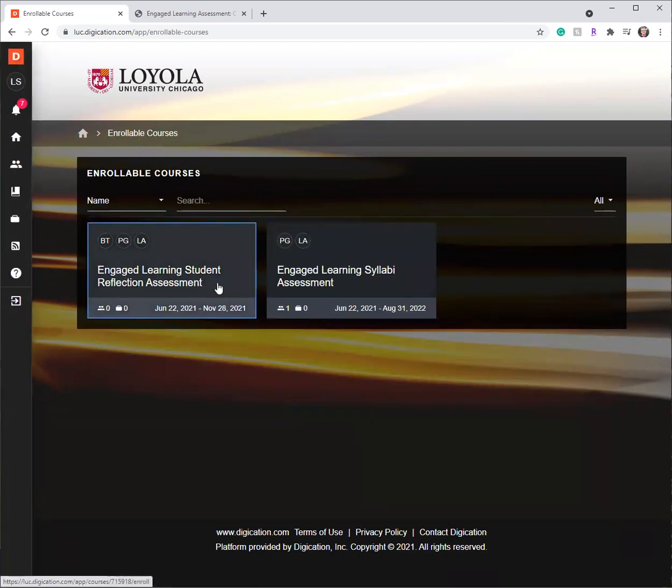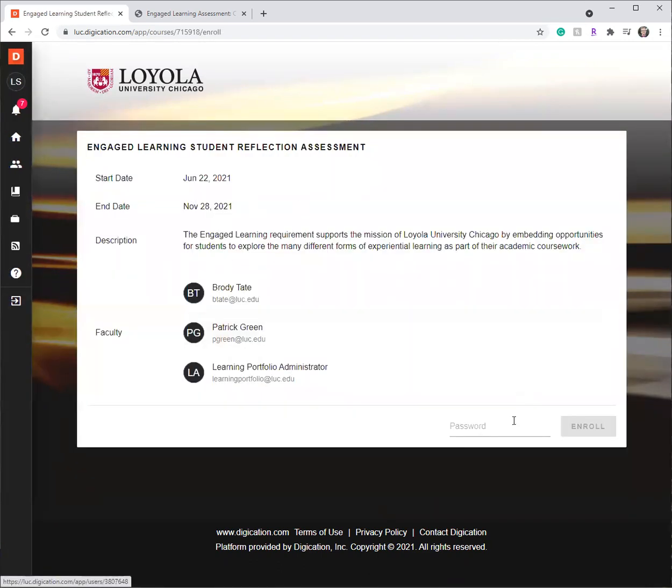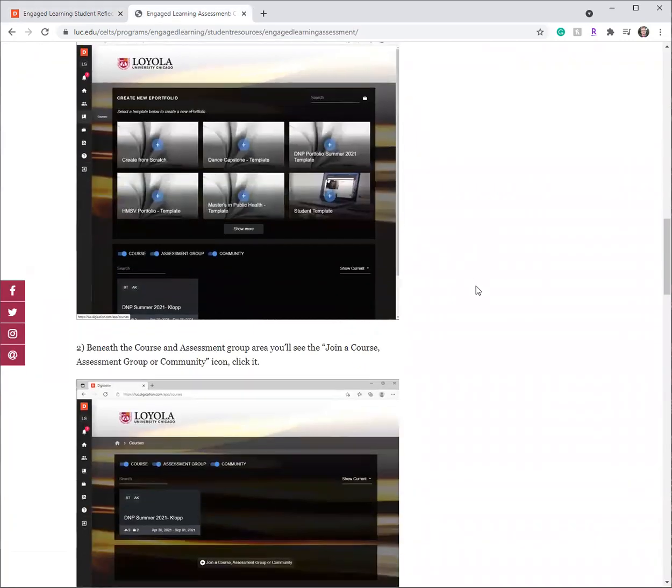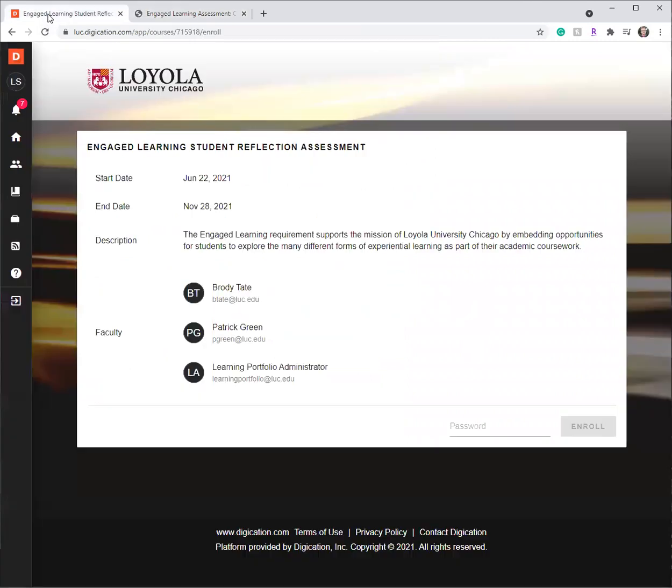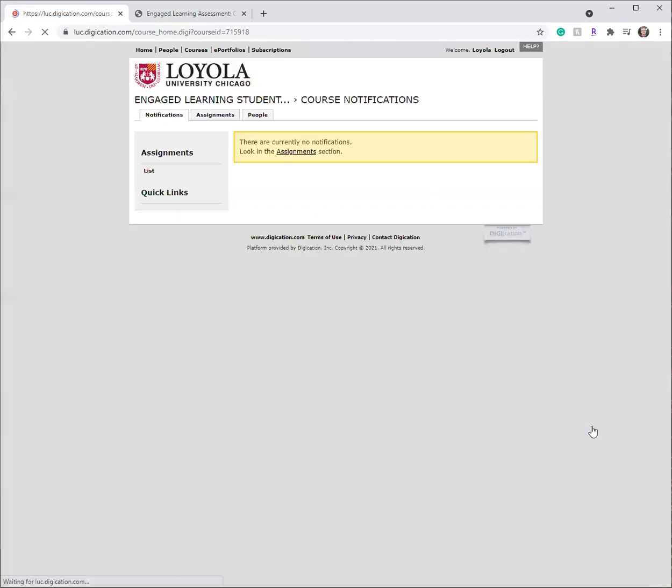You want the Engaged Learning Student Reflection Assessment. When you select that option, it'll pull up this menu here. The password is also utilized here on the site. If you scroll down, it'll give you the password for the student reflection. Otherwise, that password is Engaged Learning, all lowercase. Once you type in that password, select Enroll.